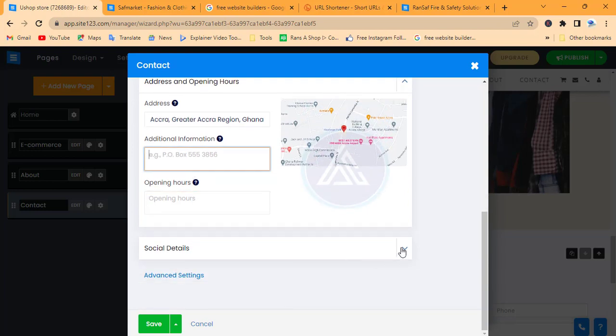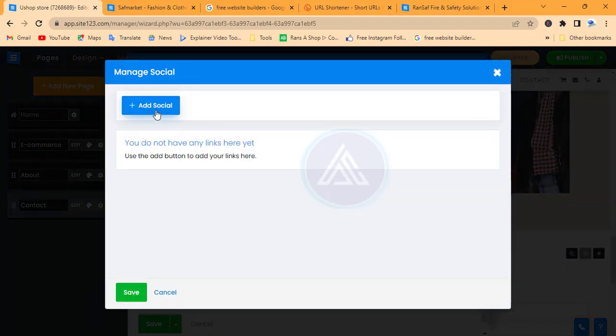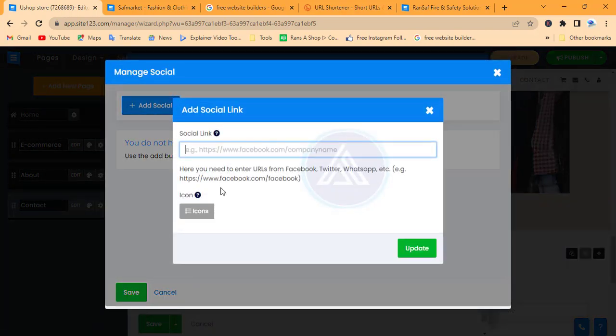Then the last one you look at under the contact us is the social media stuff. Click on manage. So here, just click on add. Now it has given you a format. If the link you copy doesn't follow this format, it cannot work. So let me clean the Facebook to review shop.